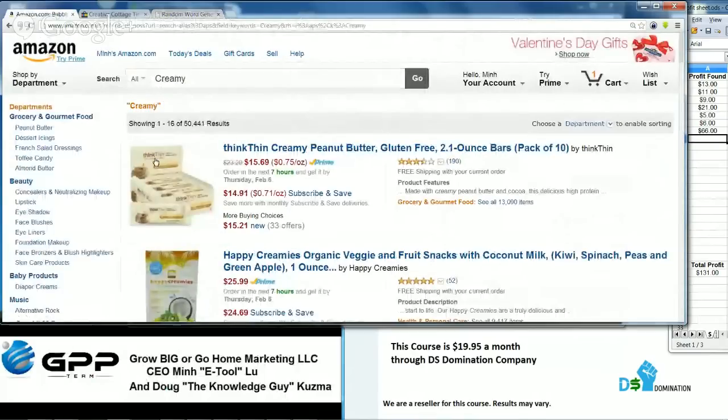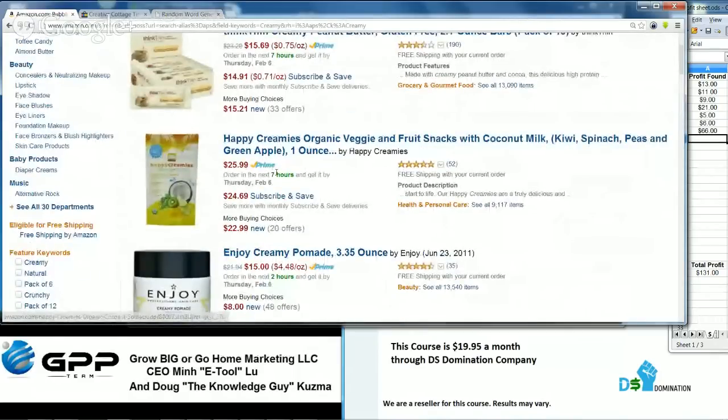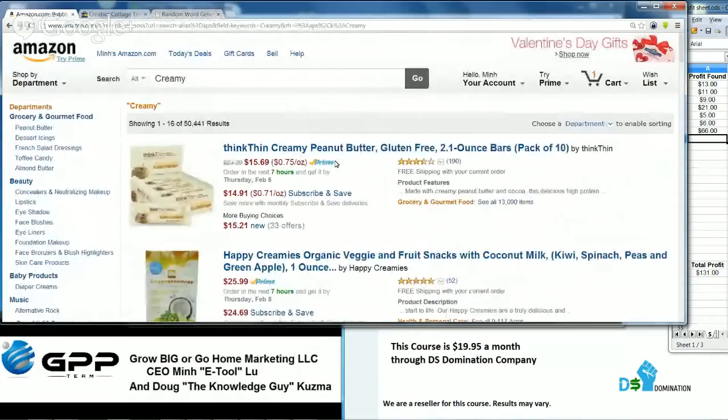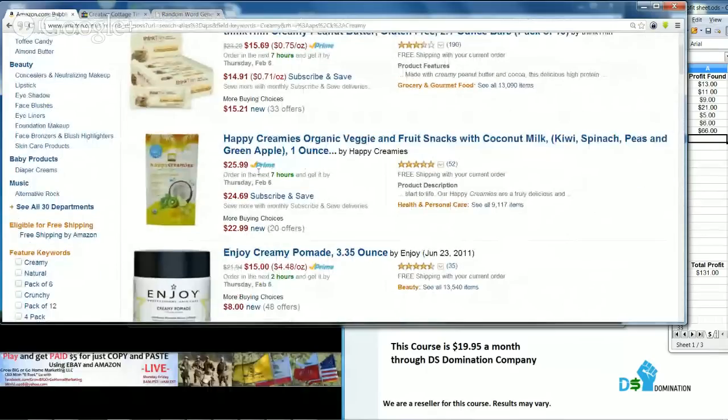Okay, here's a tip for you guys. If you want to find an item from Amazon, it's going to have a logo right here that says Prime. But in order to get free shipping, it needs to be over $35. So this is $25.99. It says free shipping here, but it's not free shipping.